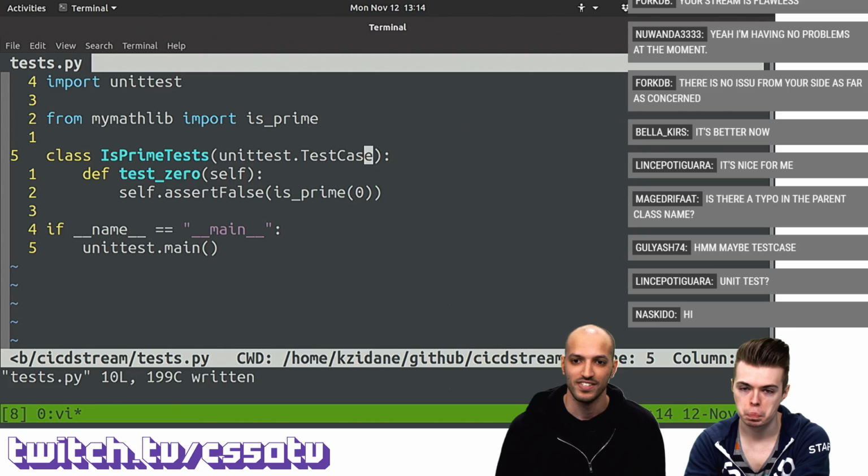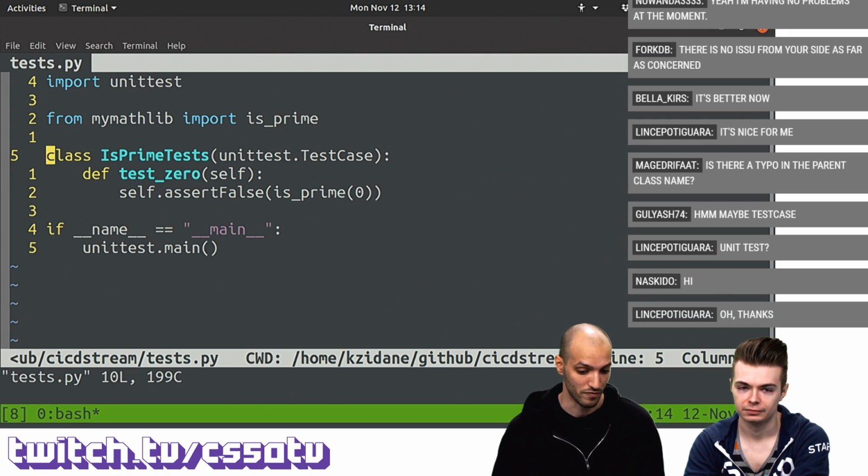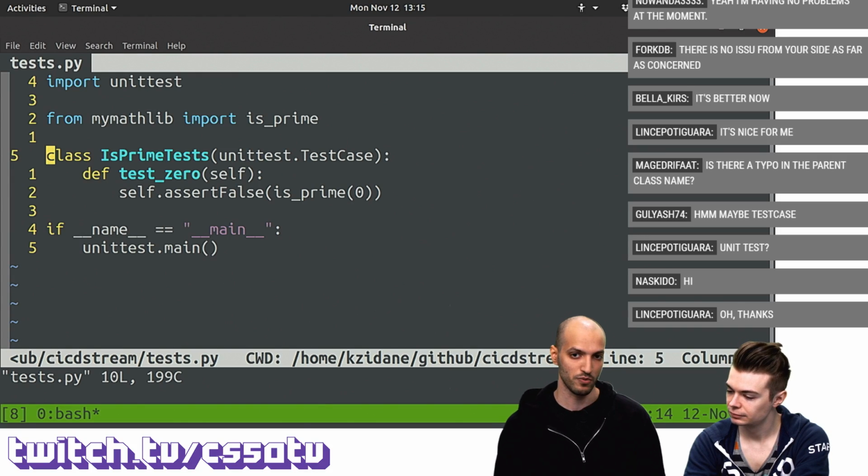Yep, thank you. All right, so let's move on. So the way to run this is, by the way, I'm using a text editor called Vim in this case, but you're free to use whatever you want. You don't have to use this.